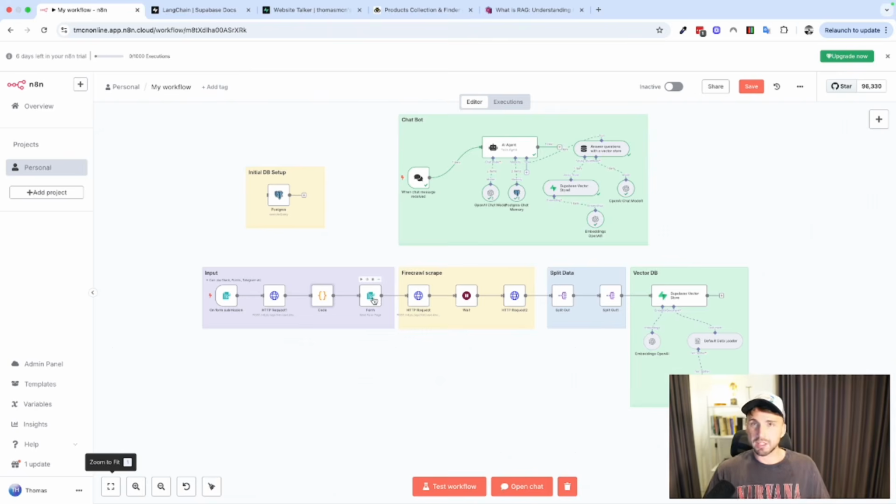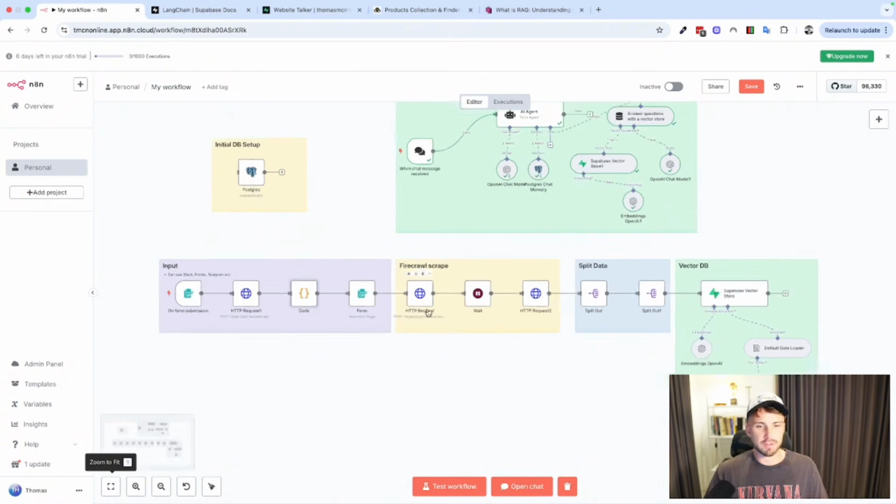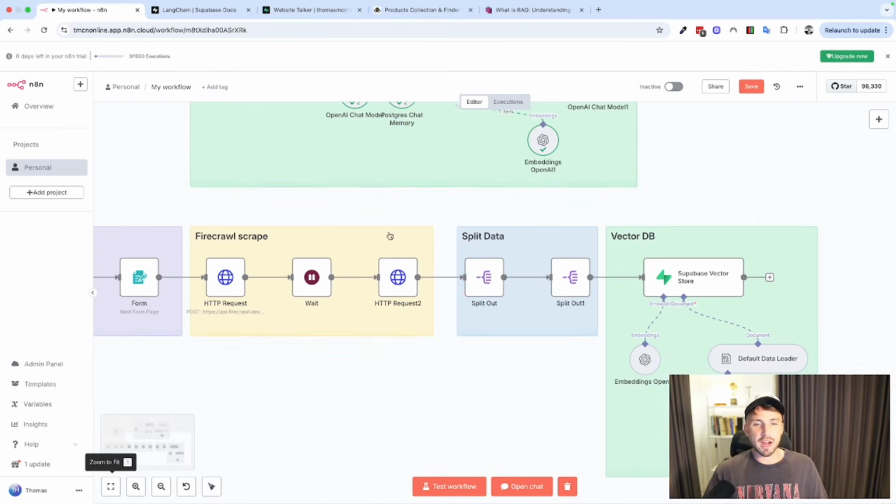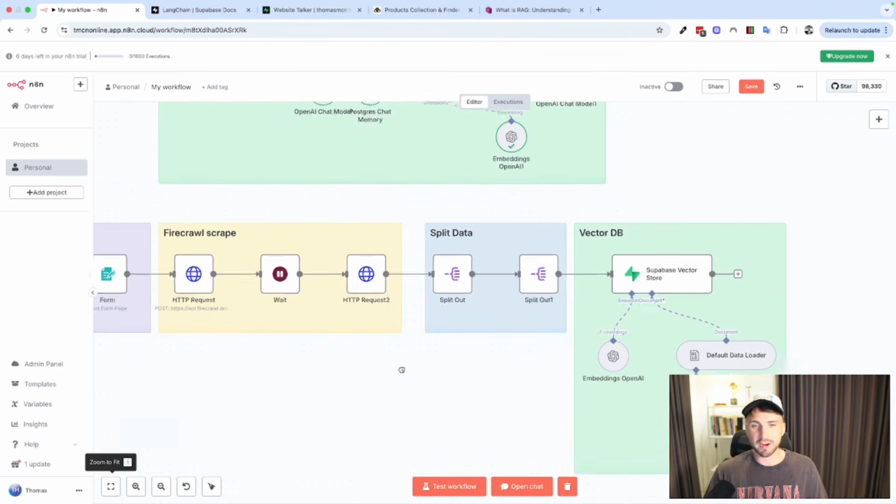Once it's got the pages that you select, it will then scrape those individual pages using Firecrawl. So we're just doing another HTTP request here. If I zoom in a little bit, it might be better. I then put a wait on here, and I'll show you why we've put this. And then another HTTP request. Again, I'll show you why we put this, but this is just part of the Firecrawl system.